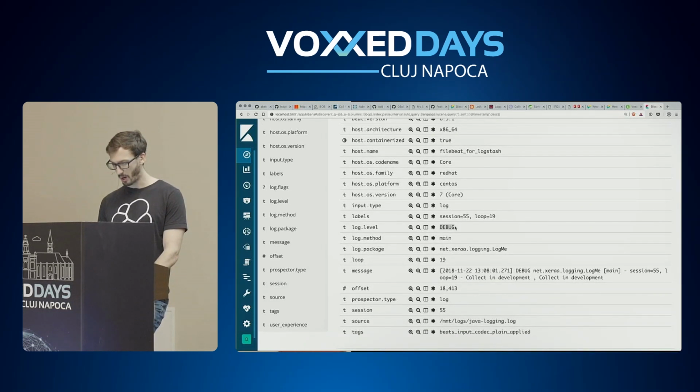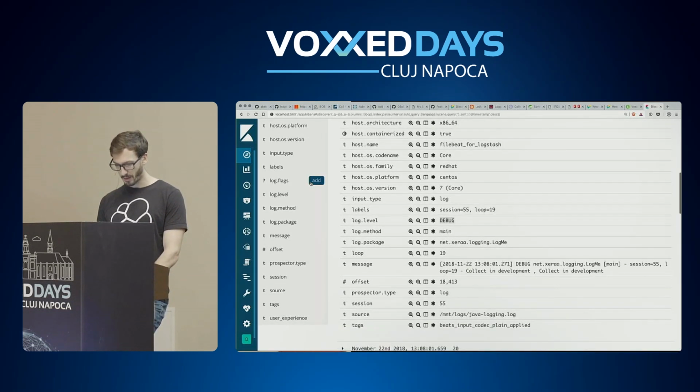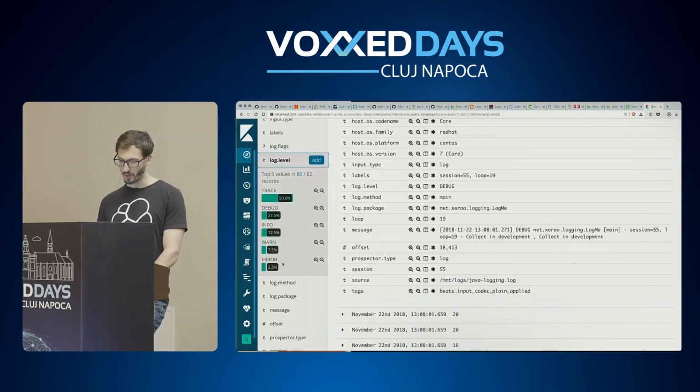So you could see how many debug messages. By the way, if you unfold that one here, it will show you what log level your log events are. You can see trace is 50%, which is not unexpected because I'm logging two events in every run, and every second one was a trace. Then you can see debug, info, warn, and only 2.5% are errors.